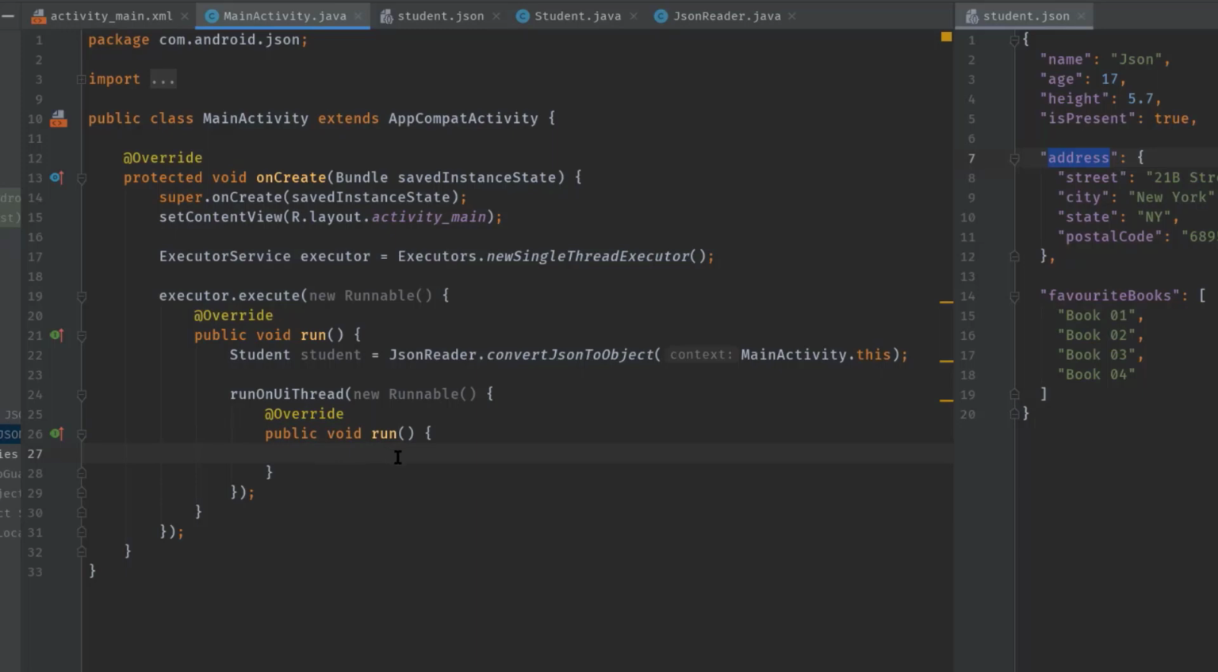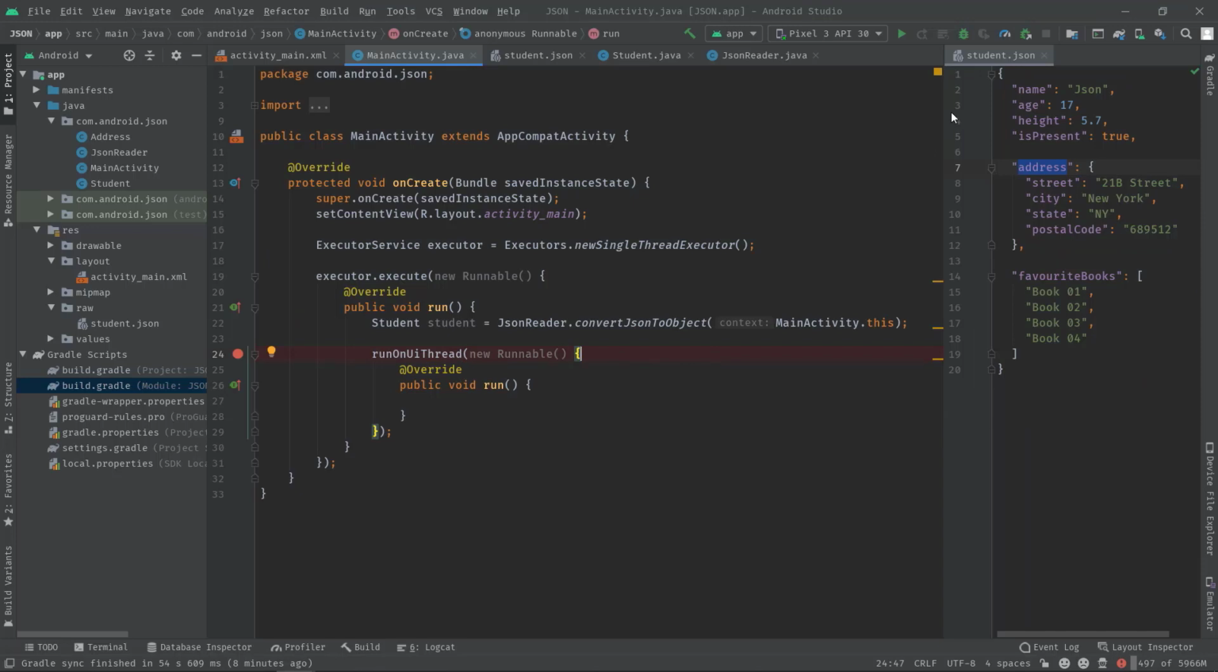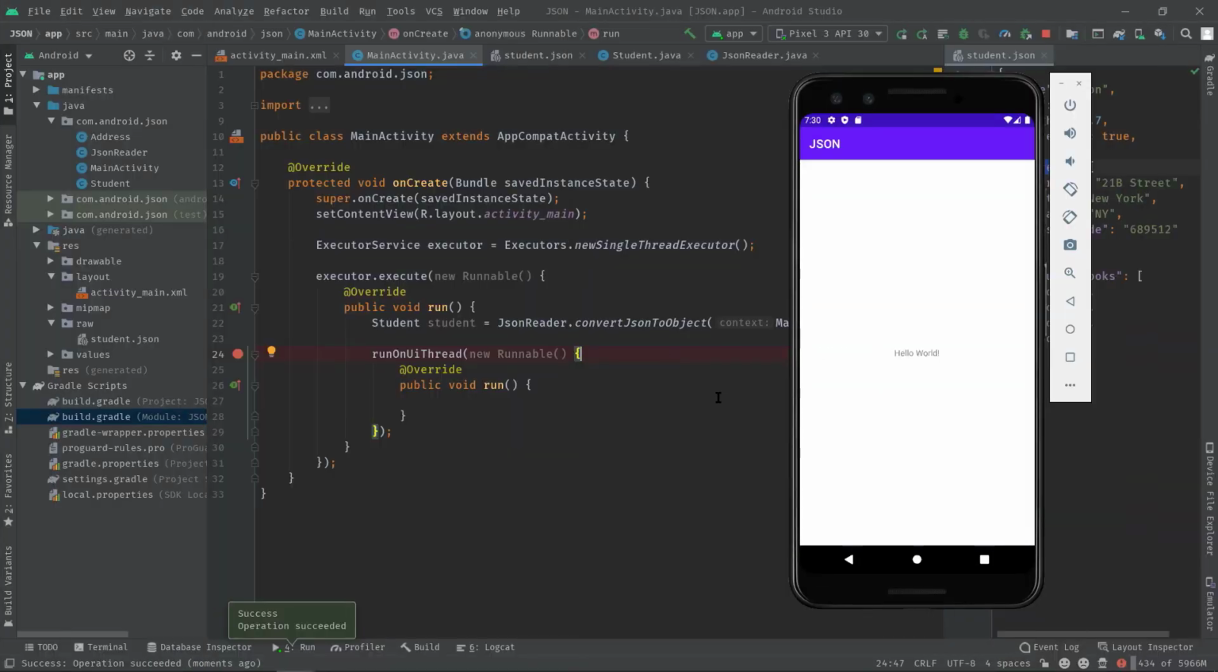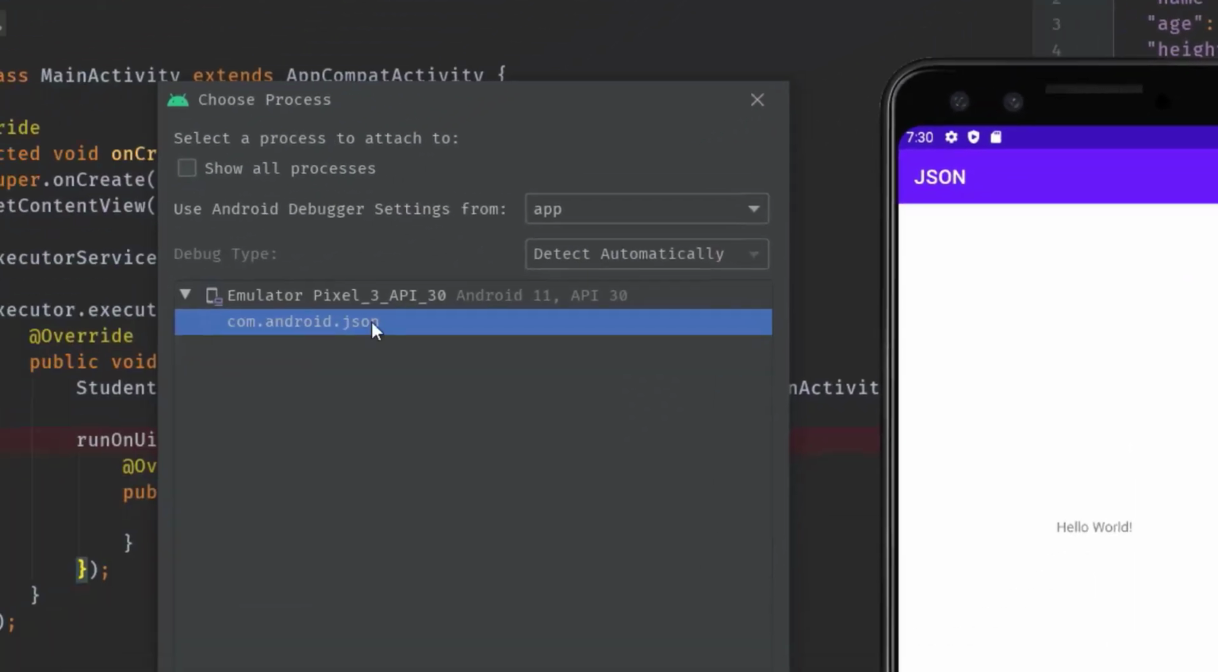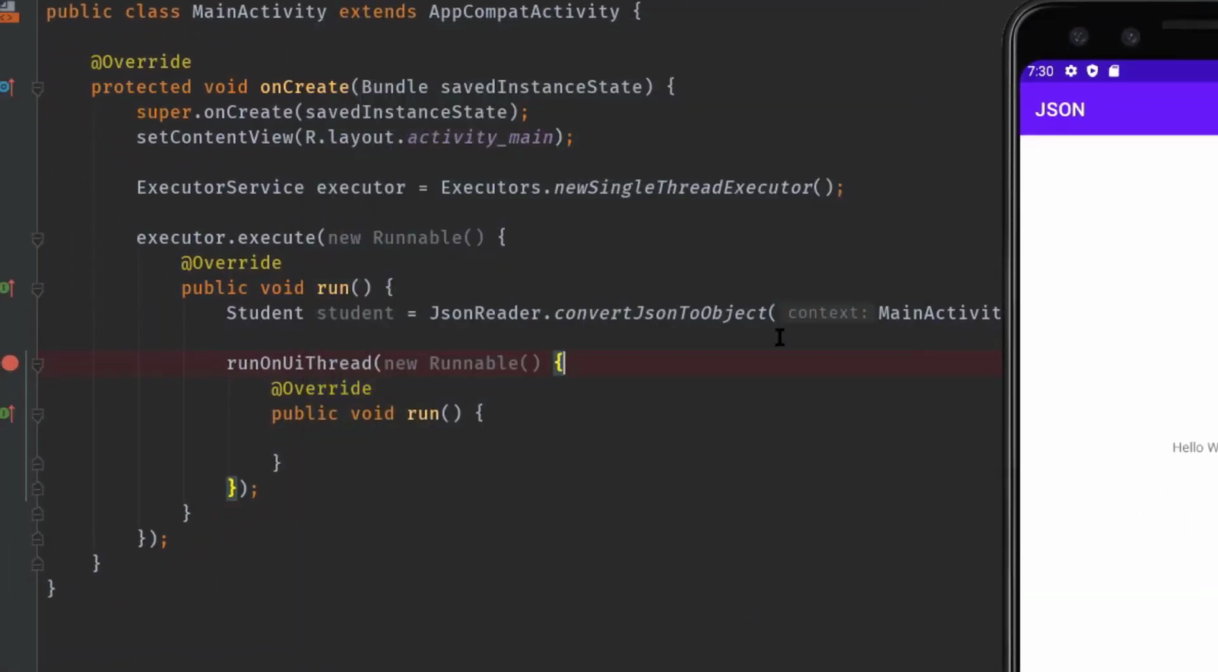But before that, let me run the app through debugging process. So I'll add a pointer here just after this line. Therefore, after execution of this line, whatever the running process is will be paused at this line. Well, let me show you quickly what I mean. So I'm going to run this app on my emulator. As you can see, app is running on my emulator. Now just attach the debugger with the app's process like this.